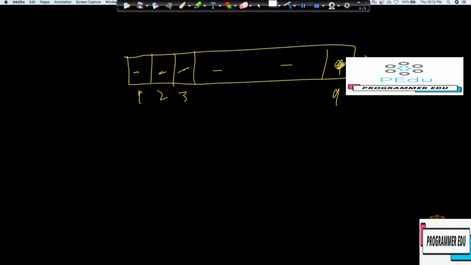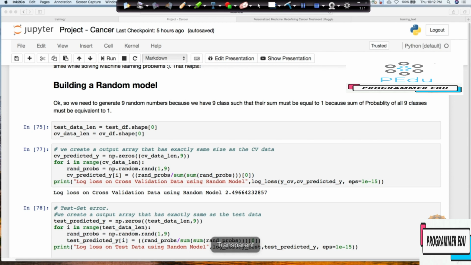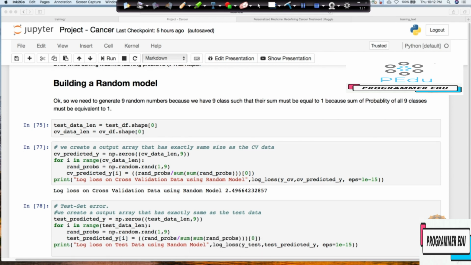So let's go and see how we can work on this sort of model. First of all, we need to work on all the probabilities for my test data set and my cross validation.